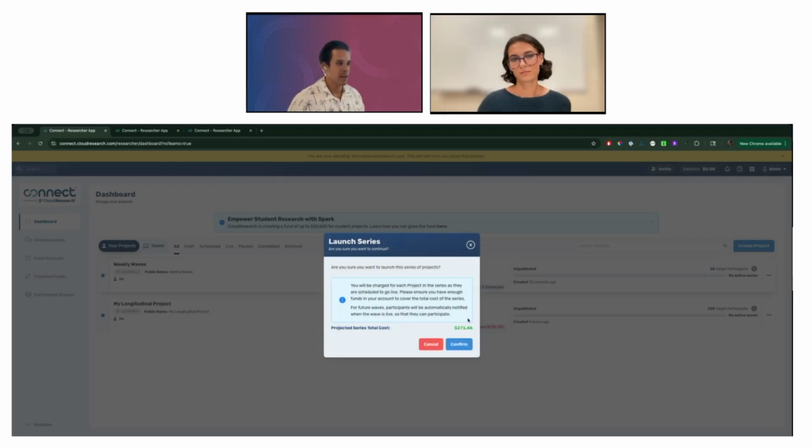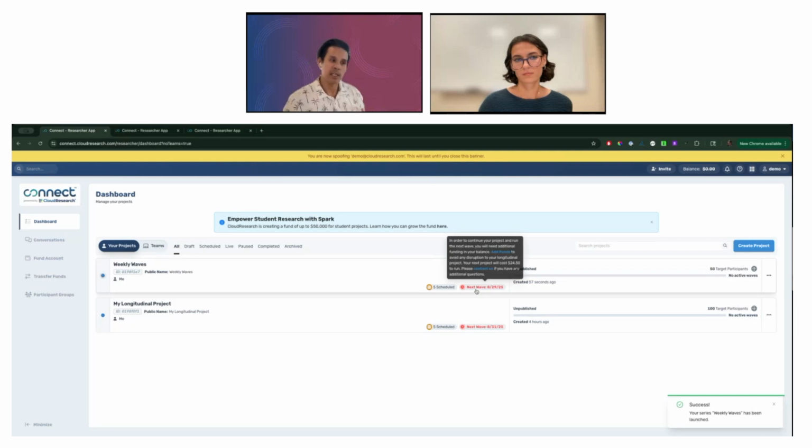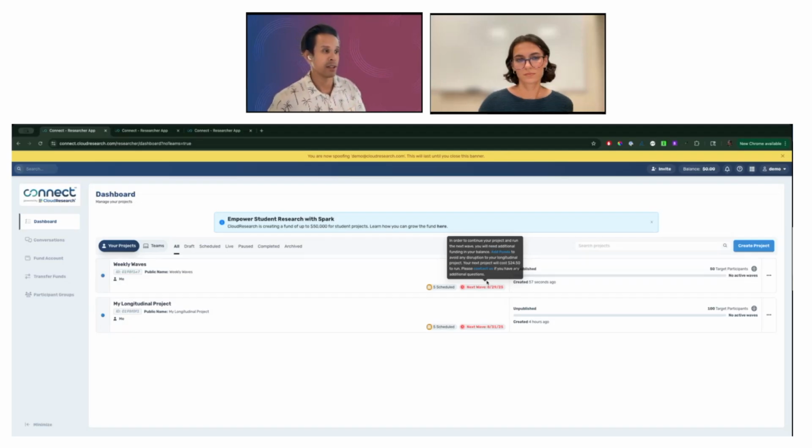You can launch a series as we'll do here without any funds, right? I see I have no funds in my wallet, but prior to your first wave launching, you need to ensure you have enough funds in your wallet to be able to launch that, right? So let me just hit confirm. So you see how it just turned red, right? Because it's telling me I don't have enough funds. It's going to launch tomorrow. I need another $24.50 in order for that wave to successfully launch, right?